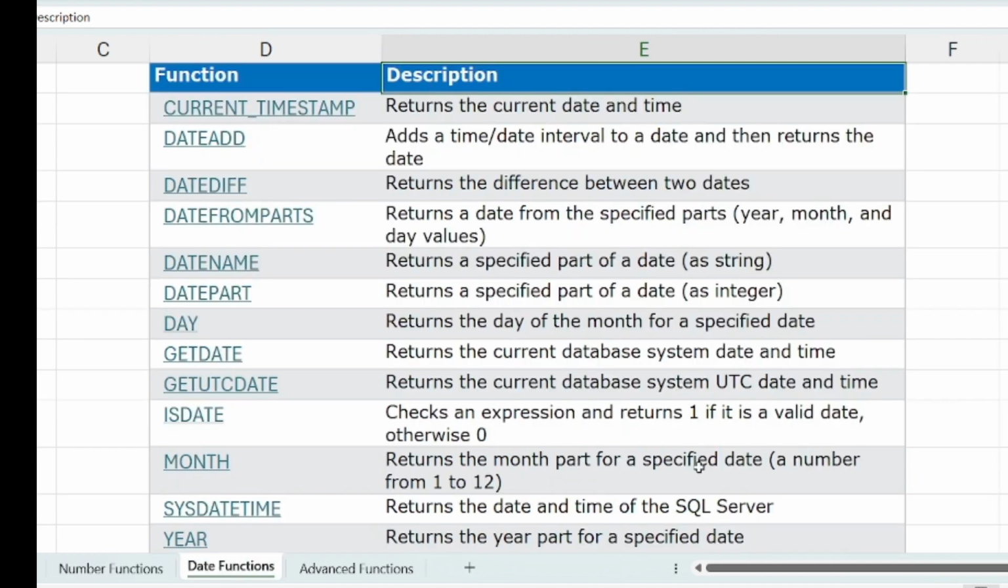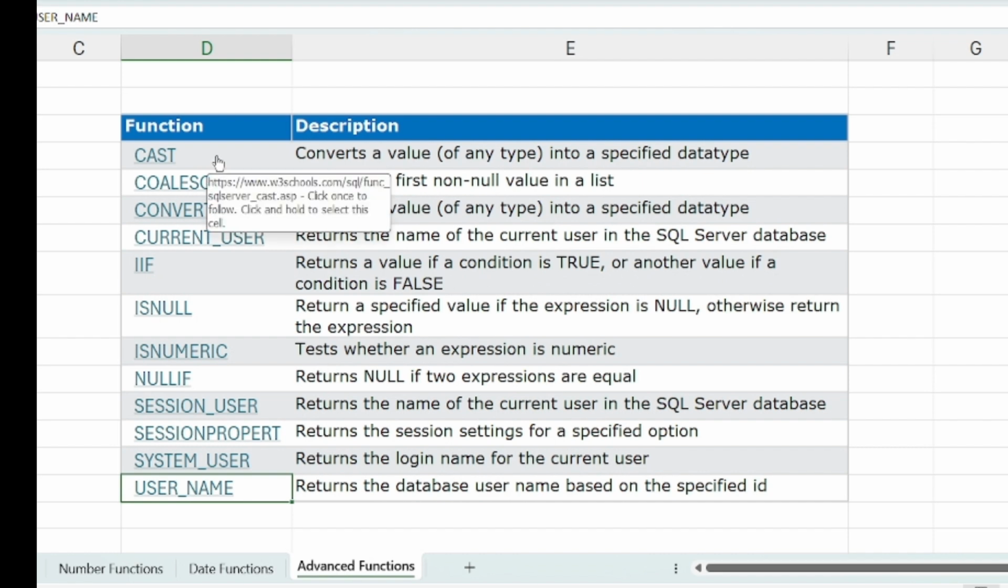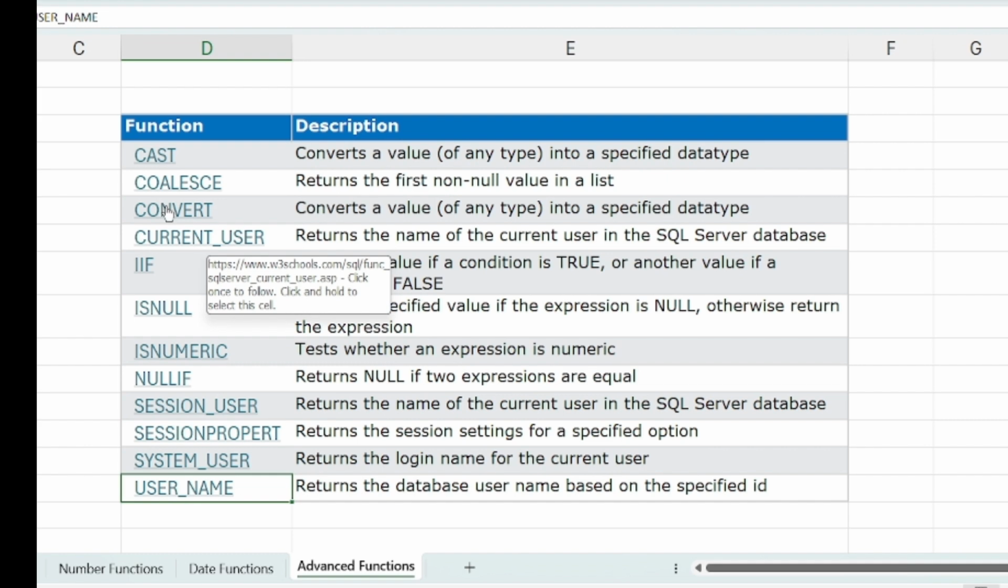The third category is date functions. These kinds of functions are mainly related to dates. For example, DIFF, which will find the difference of 2 dates that you supplied. Make sense? And the last is the advanced functions. These are basically kind of advanced functions. For example, COALESCE: if you are querying and you have some null data and you want that, if you encounter any null values, then instead of the null, something else should be treated and displayed, you can use COALESCE. We have CAST and others.